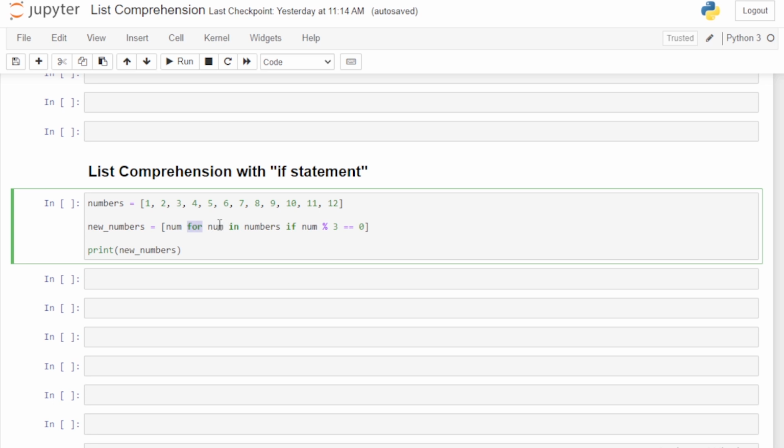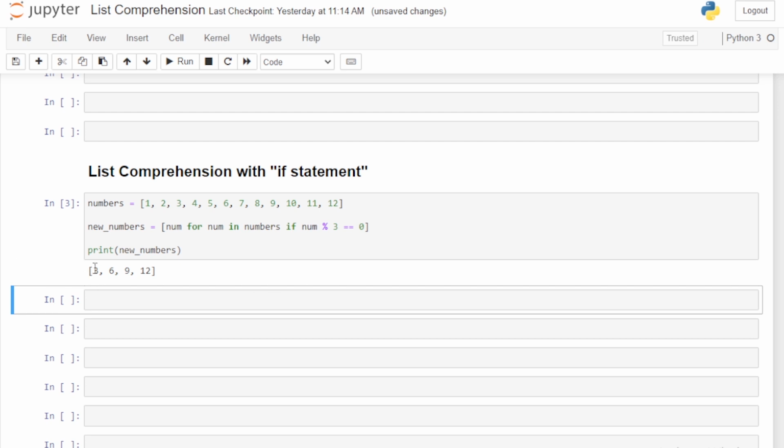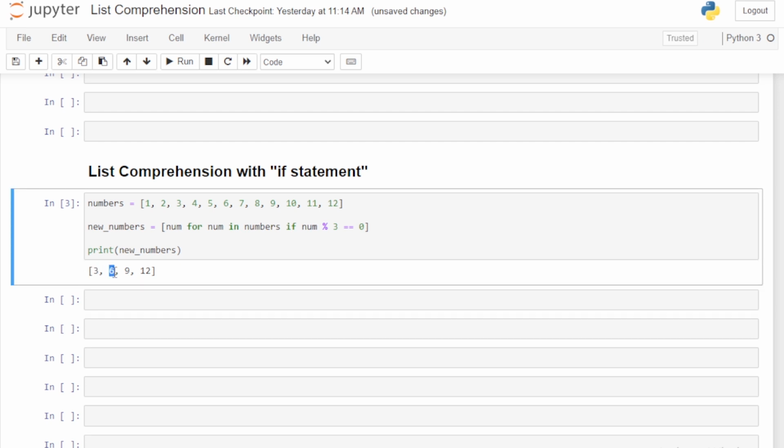So for every number in this list numbers, we are returning number. But before we return this number, we are also applying some check over here. This check is if number is divisible by 3, and if this condition is true, it will return the number in the new list. Otherwise, that number will be skipped. So let's run this code and print the new numbers list. Here we can see we have only those elements in the list which are divisible by 3.